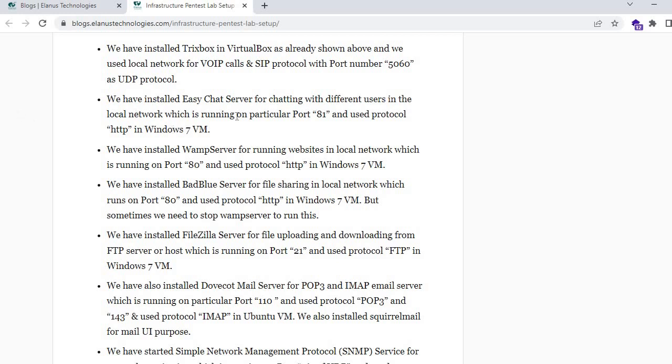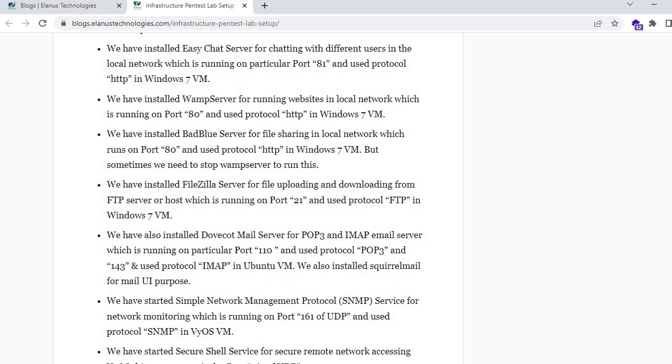We have installed the EasyChat server for chatting with different users in the local network, which is running on port 81 and uses the HTTP protocol on a Windows 7 machine. We have installed WAMP server for running a website in a local network, which is running on port 80 and uses the HTTP protocol, okay, in Windows 7.